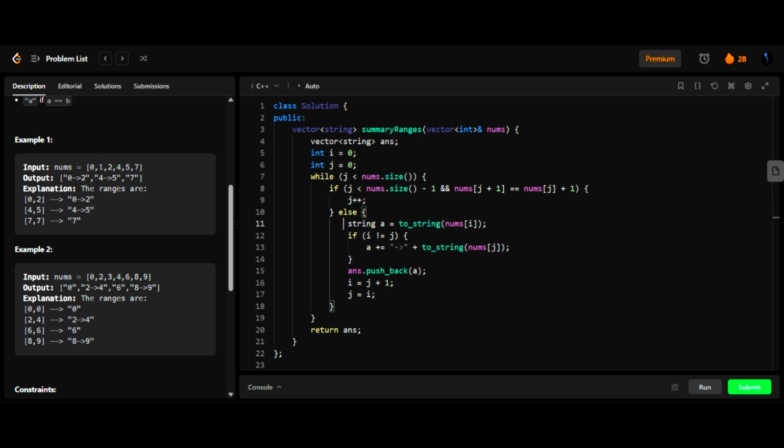Else we store that string and set i equal to j plus 1, because we have inserted the range and we are going to check for the next range. So i equals j plus 1 will be the start for the next range, and j equal to i will be the start for iterating. After completing this while loop, we return the answer. So this will be the optimal solution with the time complexity of O of n.